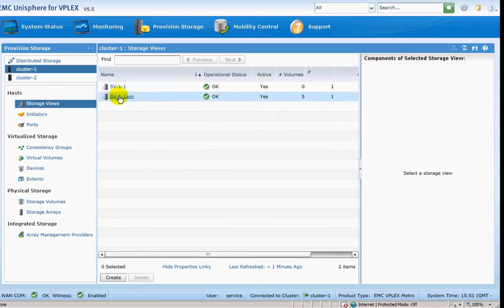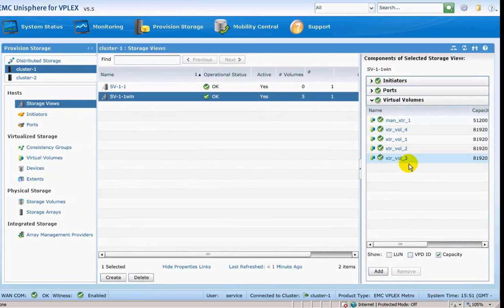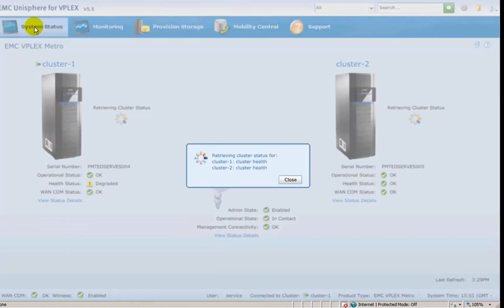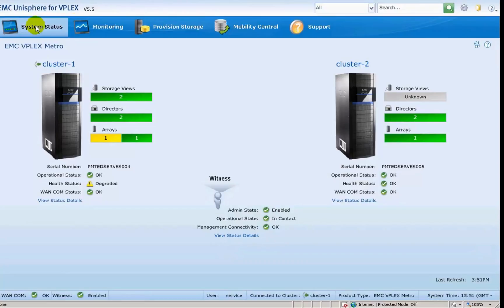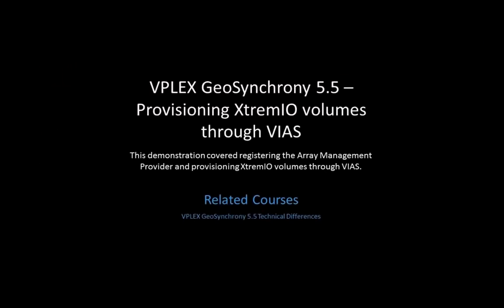So the provision storage wizard executed all the necessary steps from the creation of storage volumes, creating VPLEX virtual volumes and making them available in the storage view to a host system. This ends the demonstration of provisioning XtremIO volumes to VIAS in VPLEX Geosynchrony 5.5.